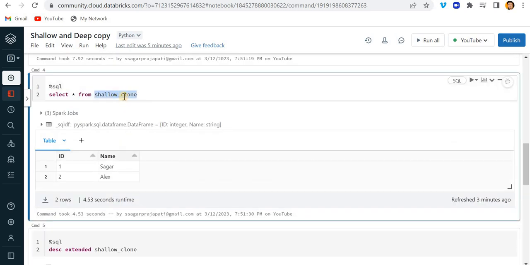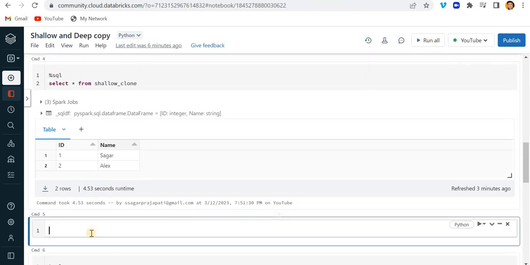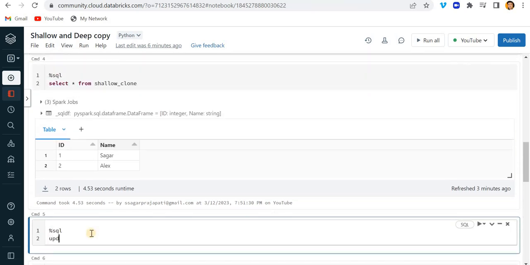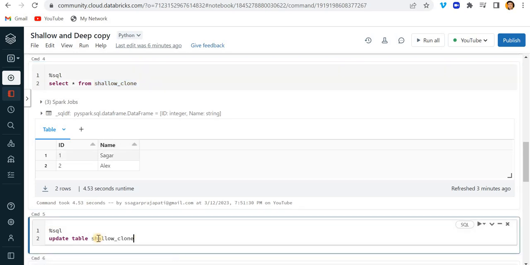Okay, now just remove this, and now I will try to update this shallow clone table. So what I can do is write here update table name, set id is equal to 3, where id is equal to 1.